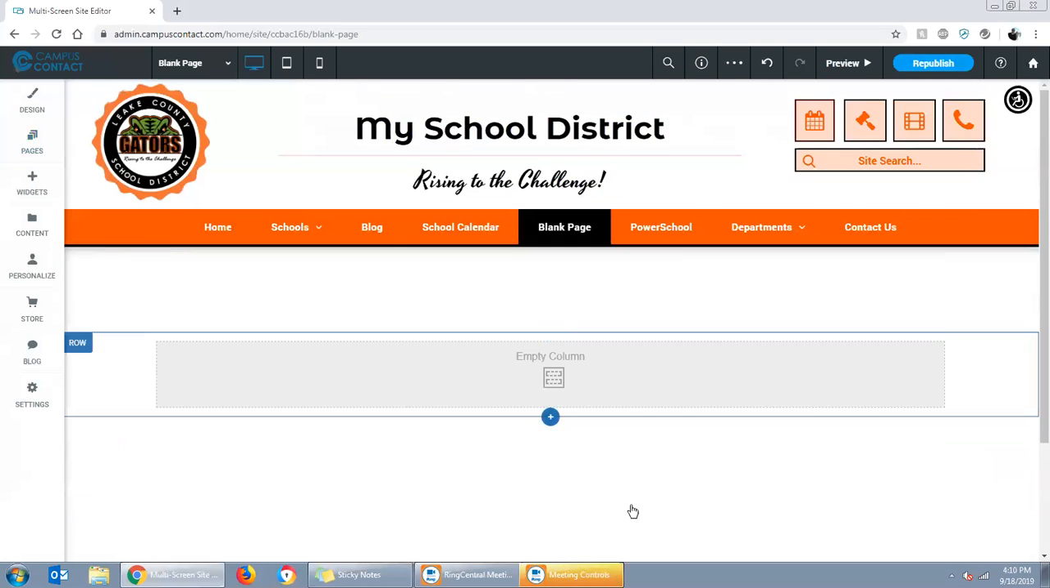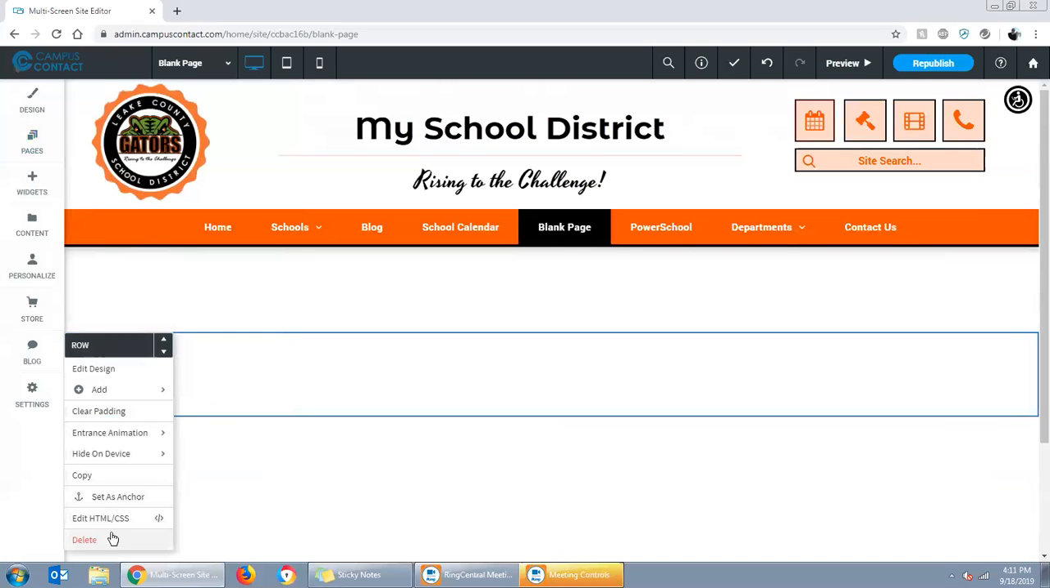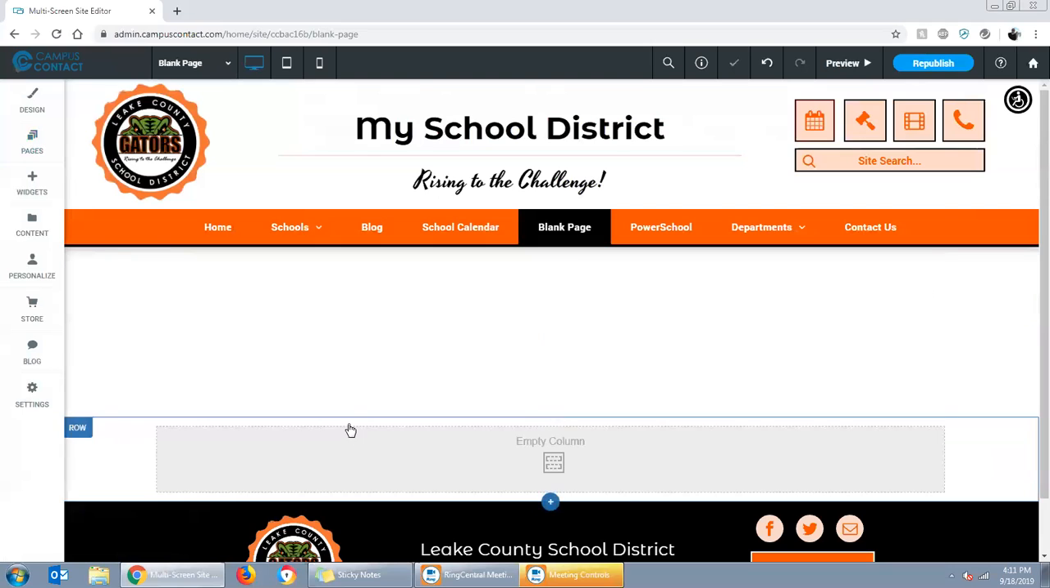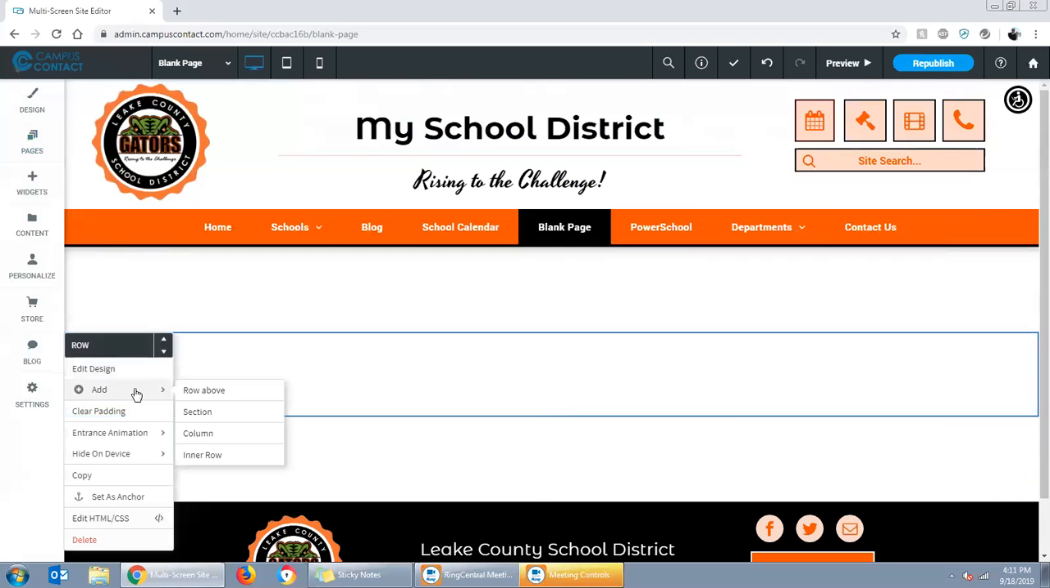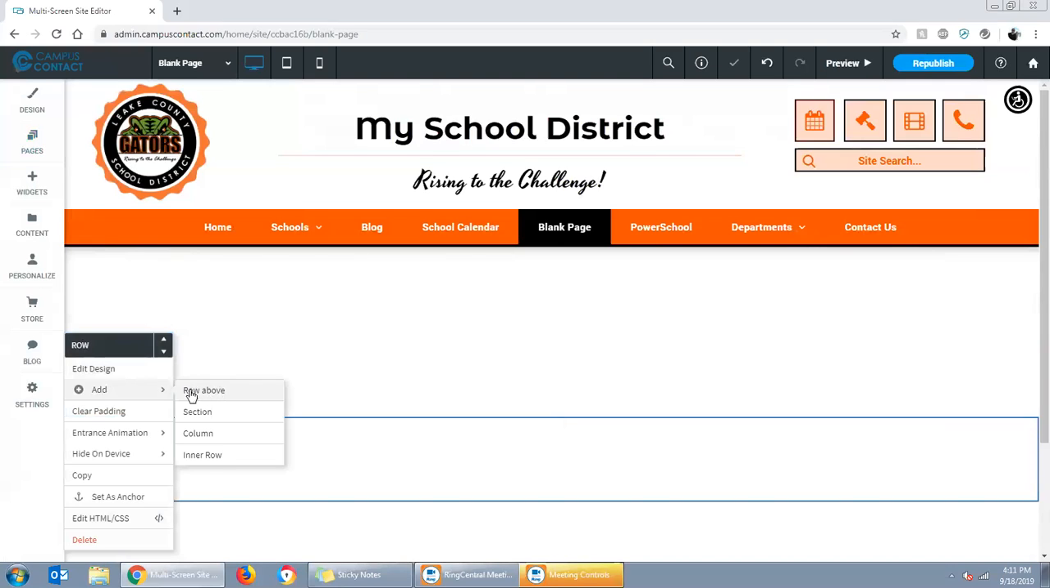So you can add as many rows as you want, or if you've added too many, just click on that little blue thing again and go down to Delete and remove the row that you don't need. So don't worry about adding too many. You can always delete them later, or just add as many as you want. Now you can see that there's some other options here for us under Add. We're going to cover those later. We can not only add a row, we can add sections, and we can also add columns, which is what we're going to do next.